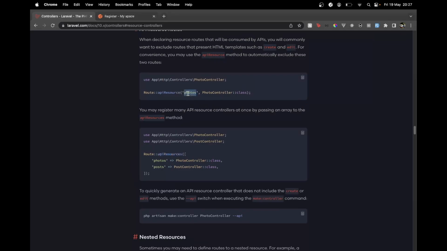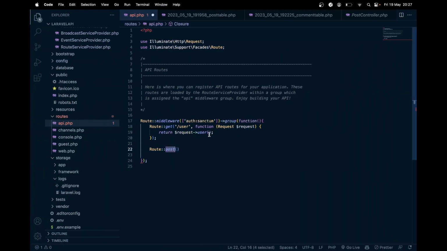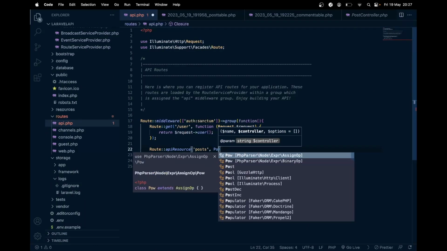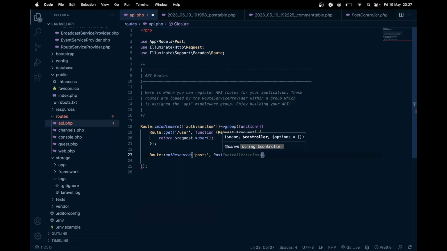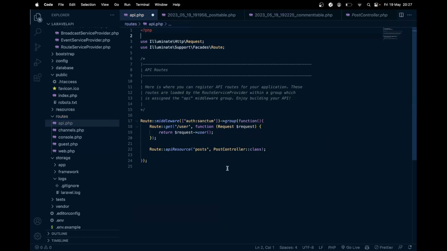So what's going to happen is inside that we just need to specify, okay, what it refers to. It refers to posts. So we could say posts, and we will have the controller class that it should map to. So here I'm going to say apiResource. This is posts, and this maps to the PostController class. So we don't need the model, we need the controller. So let's import this one.